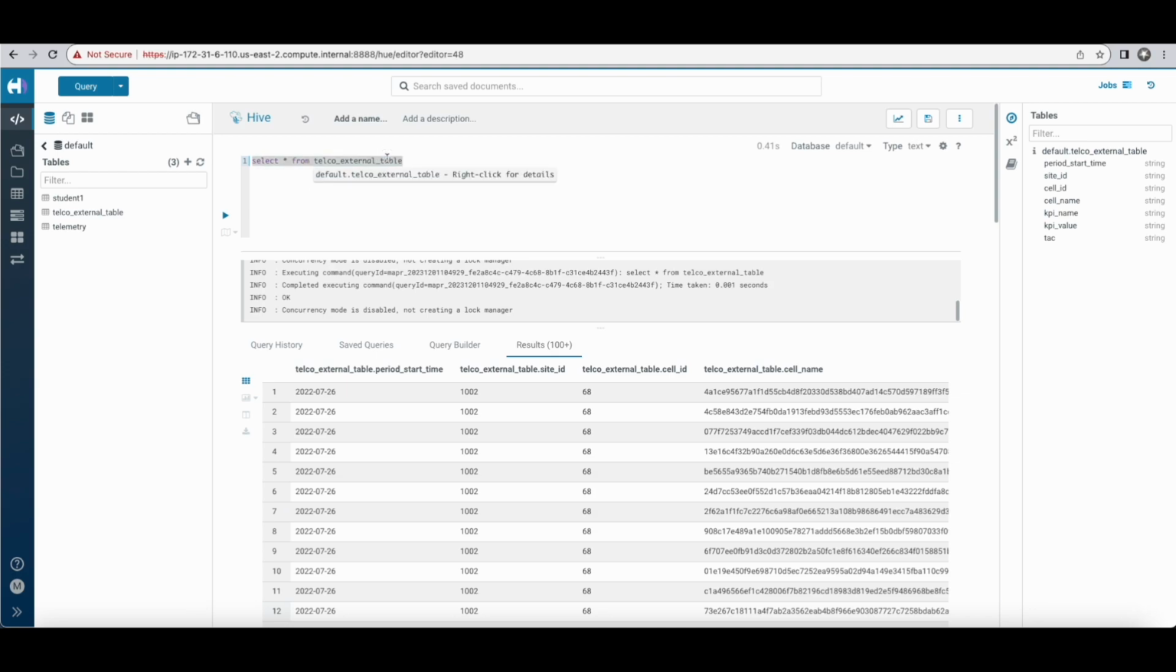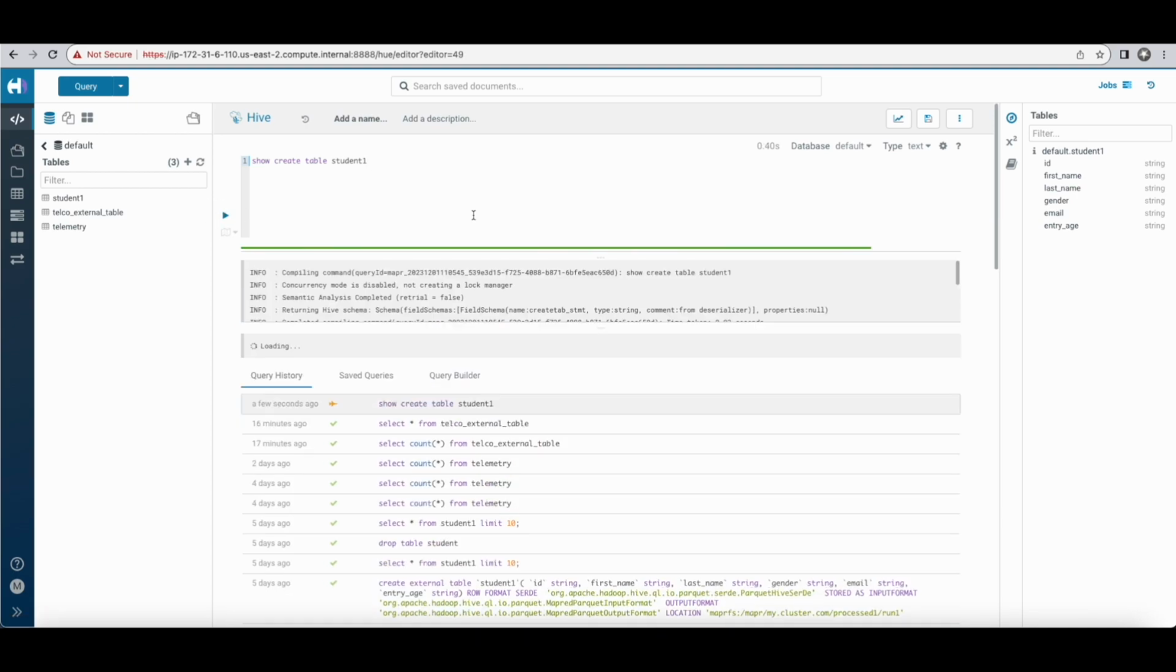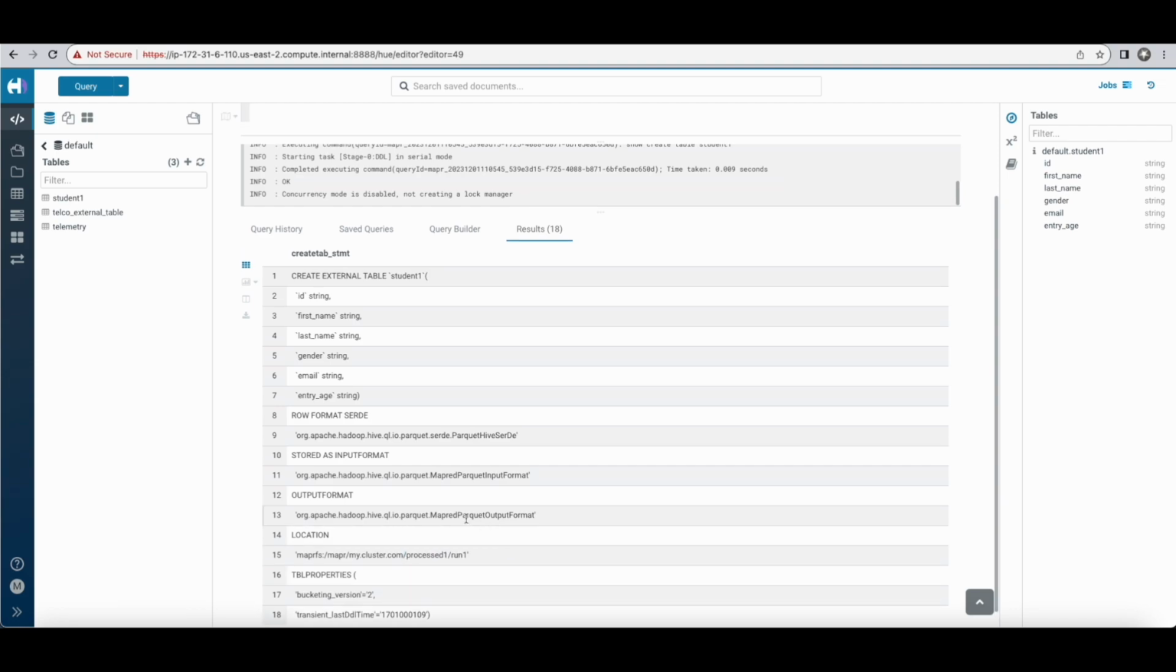So now we have defined an external table on the process zone files. So let's go and see if we are able to access it. In terms of defining an external table, we have defined an external table with the location of the process zone, and that allows us to read the files from Hive.